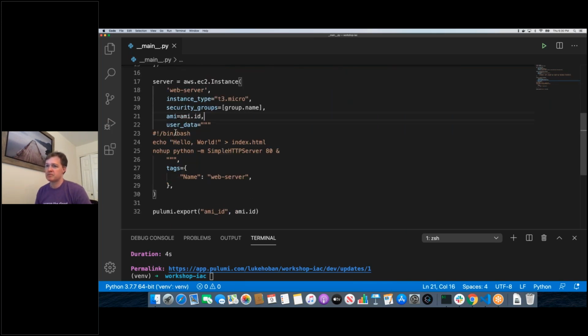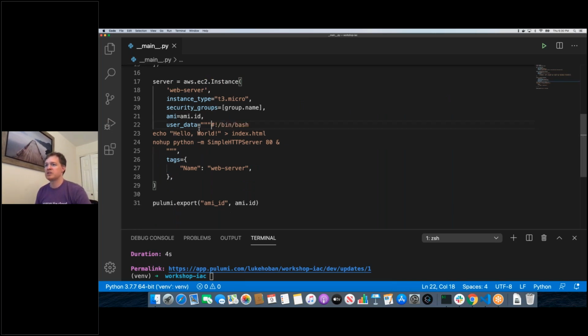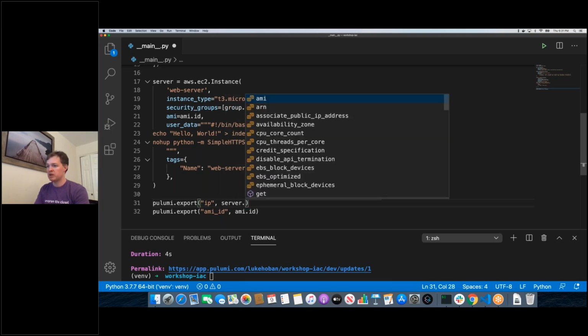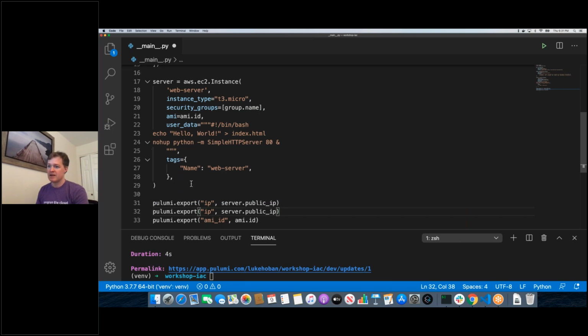It's going to use that ID. And then finally, it's going to set the user data to be a little script which runs an HTTP server that serves hello world. So just a very simple way to deploy some code into that instance. And of course, to be good citizens, we're going to tag that resource as well. So finally, we want to just change some exports on this thing. So we're going to export the IP address, which is going to be server.publicIp. And we're also going to export the host name, which is going to be server.publicDns.